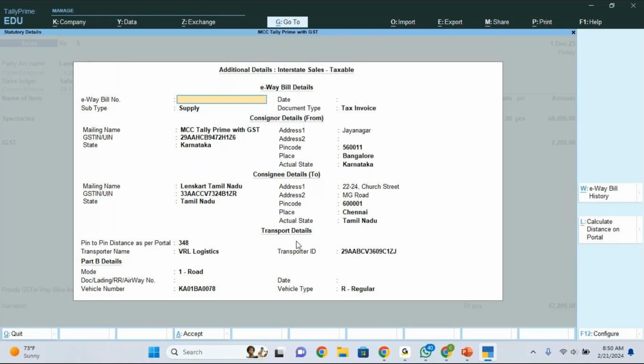Okay. So now you can see that I have given the information here. This is the consignor address, this is the pin code, and similarly I have given the consignee details, address, and pin code. You can provide all the basic information like this, and it is very important that you give a proper pin code.